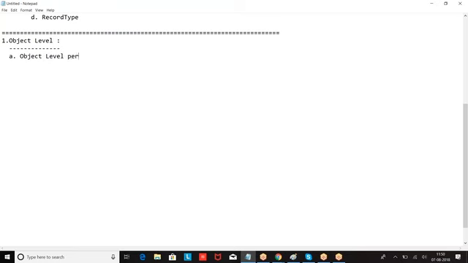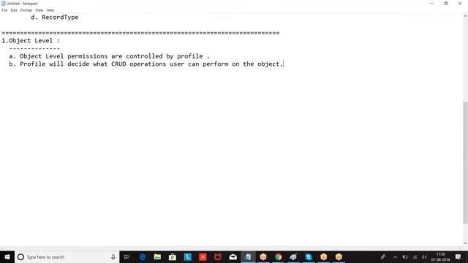Object level permissions are controlled by profile. Profile will decide what operations, what CRUD operations user can perform. What is the CRUD? Create, read, update. So object level permissions are given by, object level security is maintained by profile.